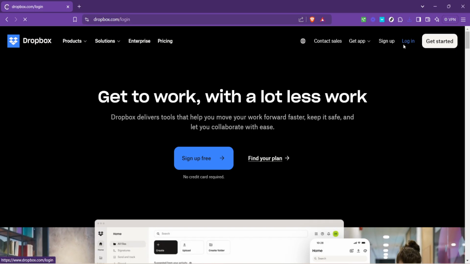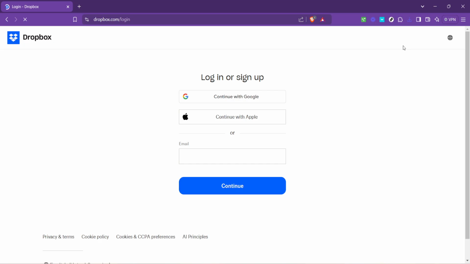Look for the login option on the page. It should be fairly apparent, but if you're having trouble locating it, remember that these buttons are usually in the top right corner of web pages. Clicking Login will bring you to the next step in accessing your Dropbox account.